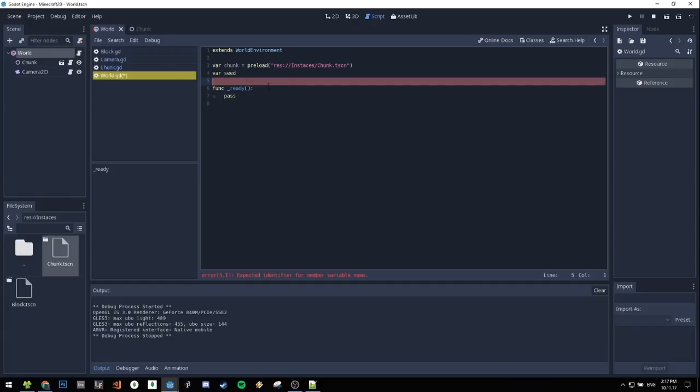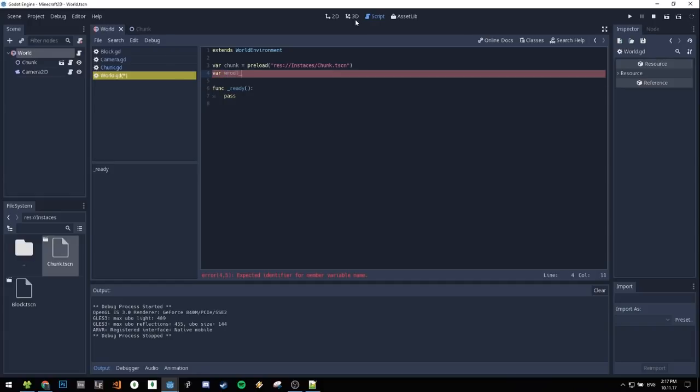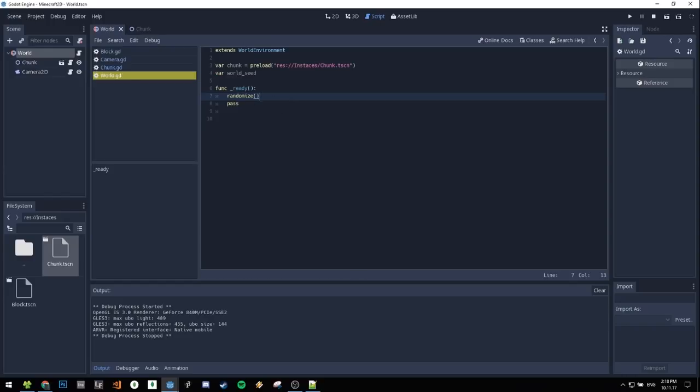So I'm going to say world seed. Oh, this is already taken, so I'm going to call it something like world seed. Now in ready, I'm going to call randomize, which makes sure the random number is randomized. And I'm going to say world seed equals rand int times, I don't know, a lot, so the world seed would be really random. And now let's create the chunks. So I'm going to say var new chunk equals chunk dot instance, and add child new chunk.